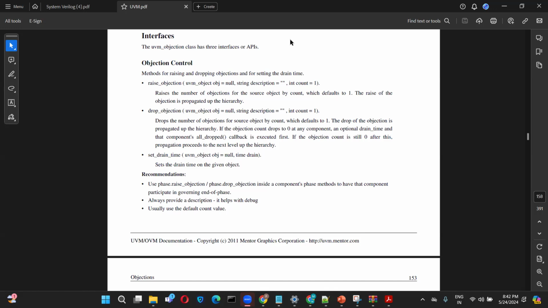Yeah, so in one task, if we are raising an objection, it is not necessary we drop it there also. There are mechanisms through which we can drop the objections in other tasks also. Like in run phase, we have multiple different subtasks like reset phase, configure phase, main phase, and shutdown.